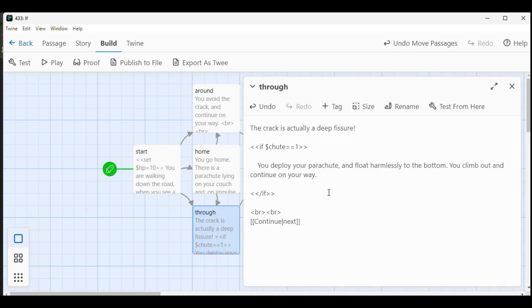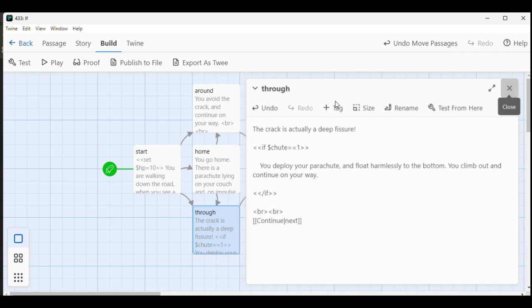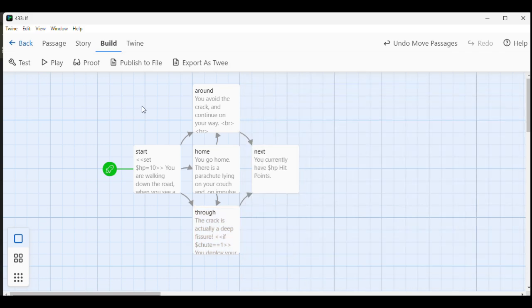Okay, so that is how the if command works. In future videos, we'll look at more complicated ways to use if, but that's how a basic use of it would go. So I will leave it there for now.